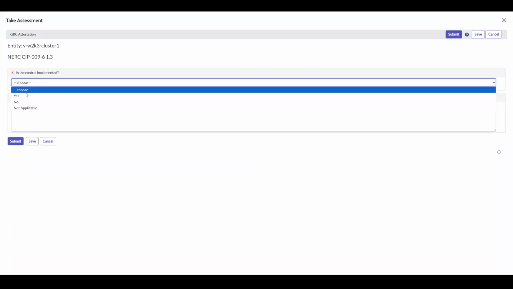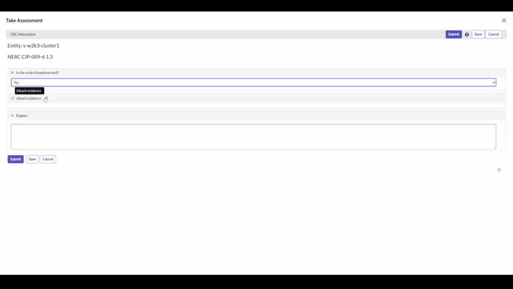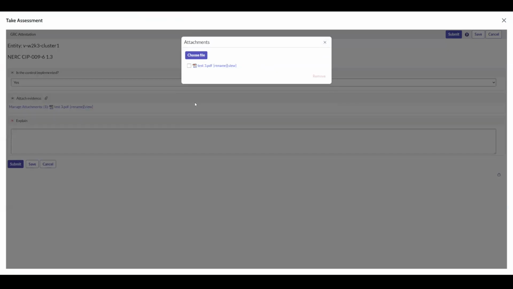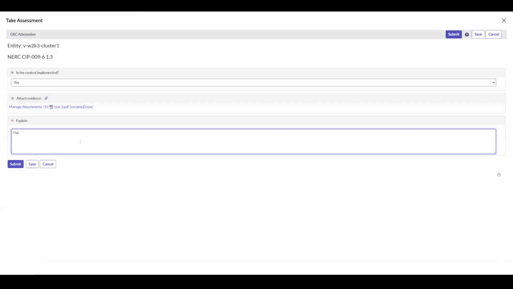We can say, is the control implemented? Is our backups and storage information implemented? I can say yes. I can then attach evidence. In this case, I will just attach a test file. Explain, I have verified that the BES asset has the correct backups and storage information in case of Workday outage. I can then submit that.